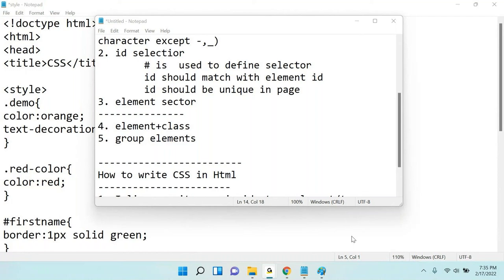But when I explain the external CSS, that time I will tell you to always use external CSS, because for different scenarios the use of the style sheet will be different. At that time I'm going to explain why it's required and why it is not required. But in the current scenario, it's always recommended to write the style sheet in head.